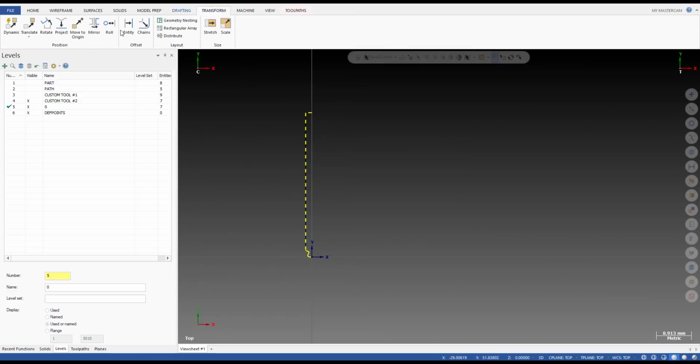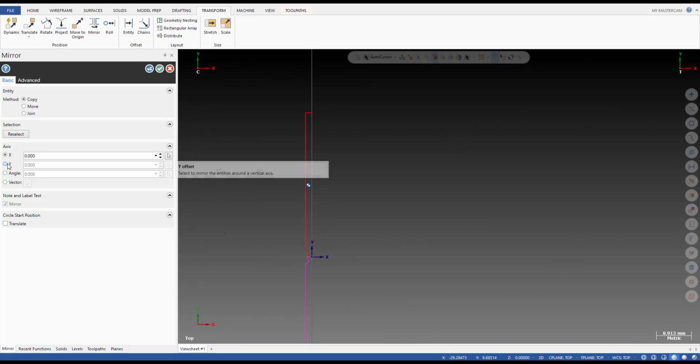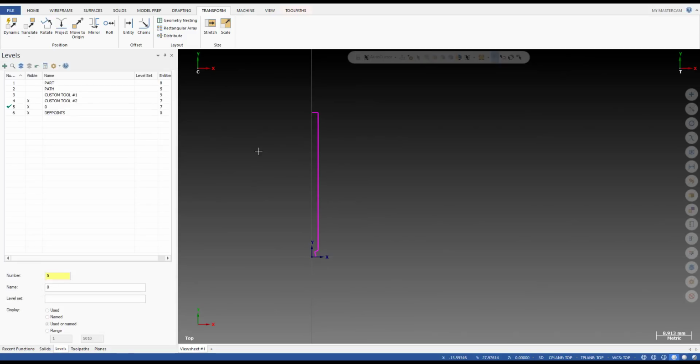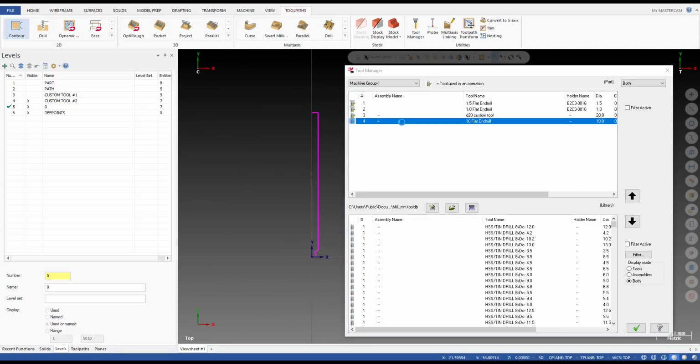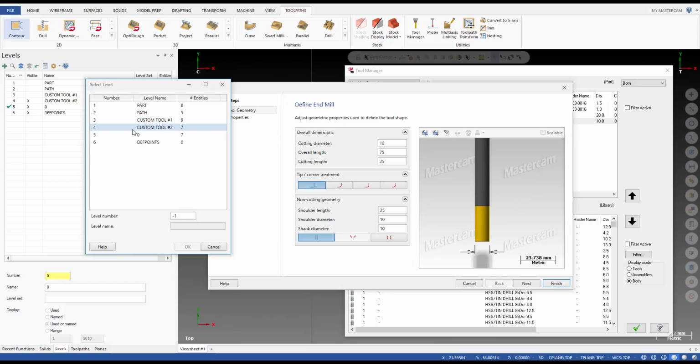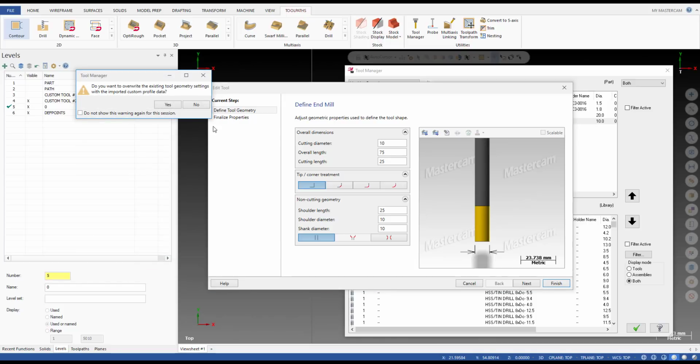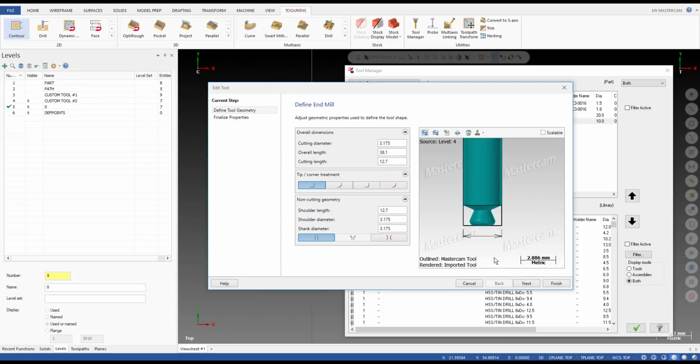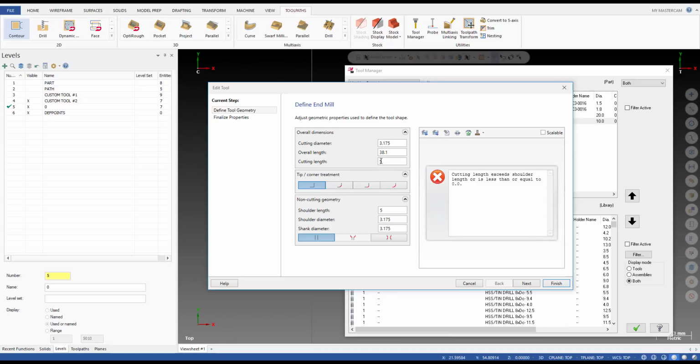You just need to mirror it about the Y axis, and we move it. Now we change the tool geometry to the first quadrant, and now we go to the tool manager again, select number 4, link to level number 4, and override the old tool geometry. Yes, this is done. So you can see we have the tool right here in the window. You can change the flute length and the shoulder length or anything.